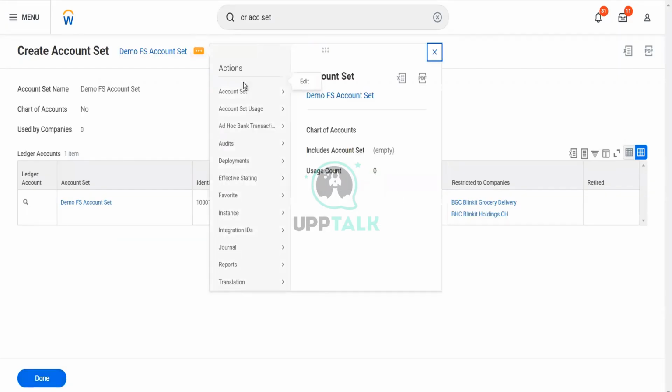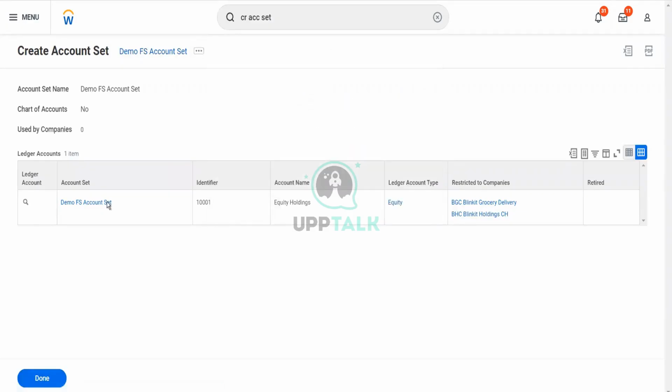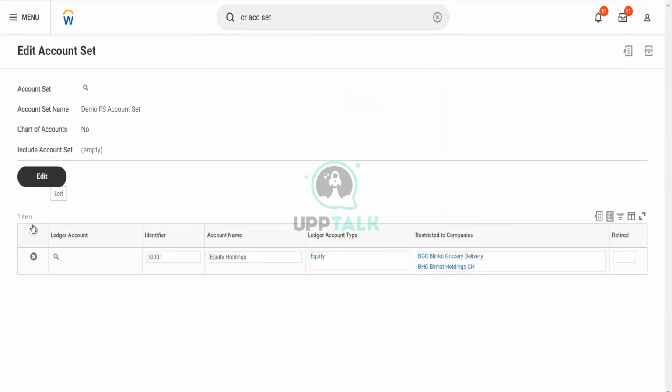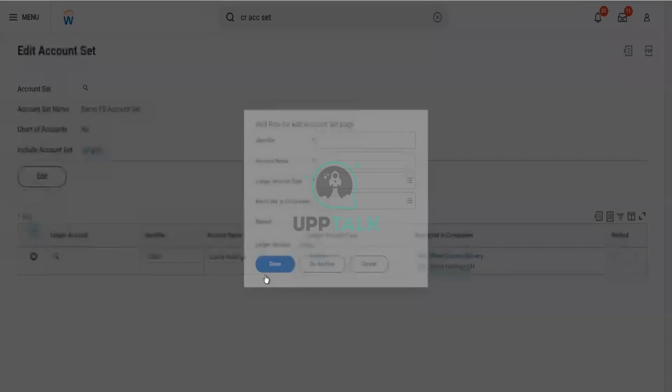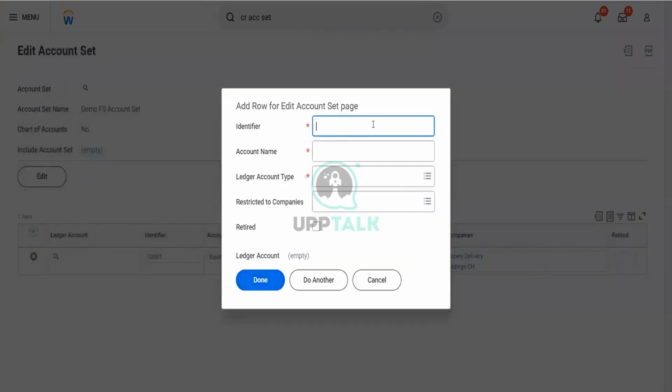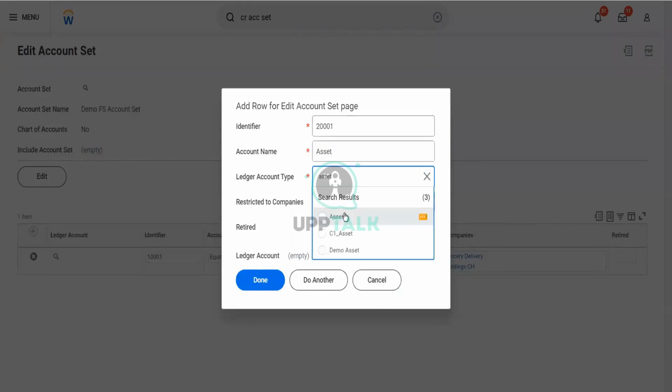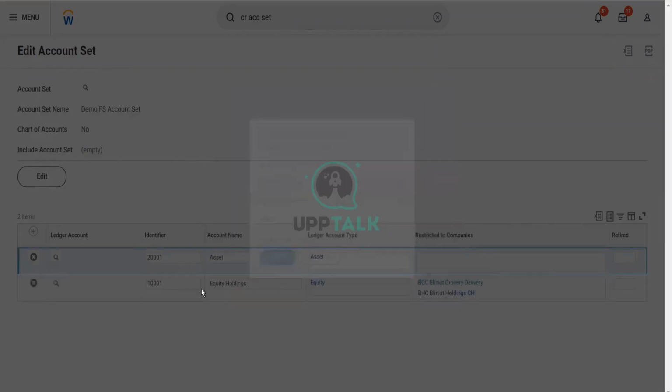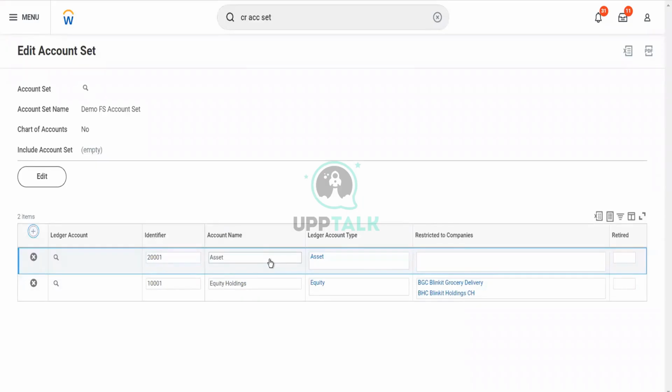Account set is ready. And then you go back and add more and more ledger accounts. If you want to add more ledger accounts, you go to account set and click on this add button here. This time a small window pops up like this. And you will say 1001. Account name, let's say asset. The account type would be asset. And then you are done. This would be added here. Clear with this?